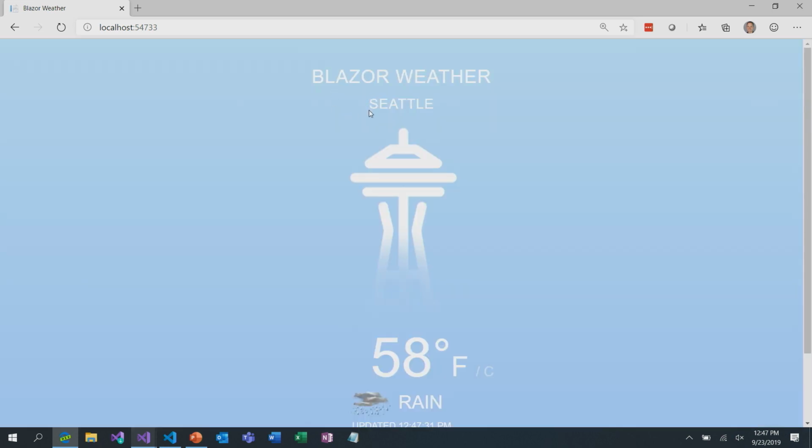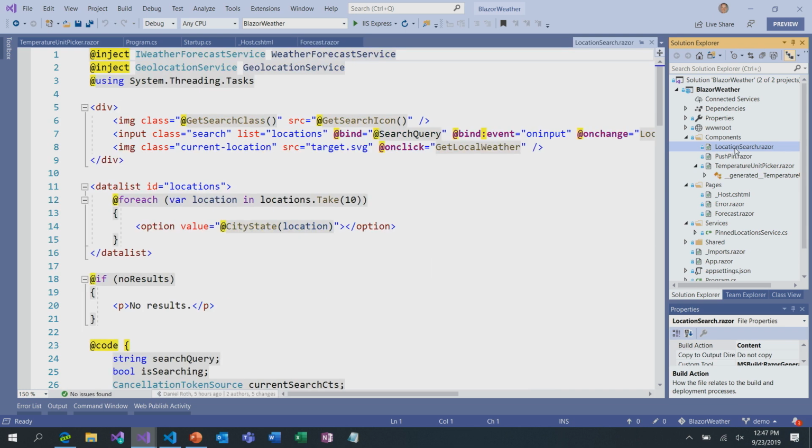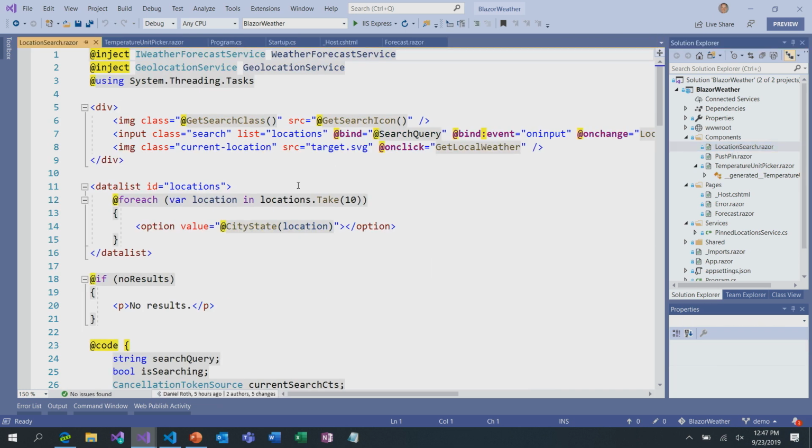Like, maybe we could search for a location, or maybe even use the current location of the user based on their browser. How can we add that? All right, so let's try and add some location search capability. Let's add it using a component. So I have a location search.razor file over here in my components folder.